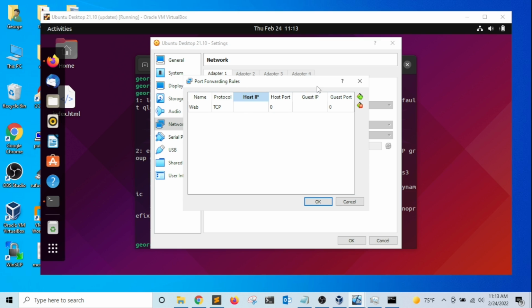The host IP address is going to be 127.0.0.1. The guest IP address is going to be 10.0.2.15. The host port is going to be 80. And the guest port, you can leave it as 80, but I'm going to set it to 8080, so there's no conflict.